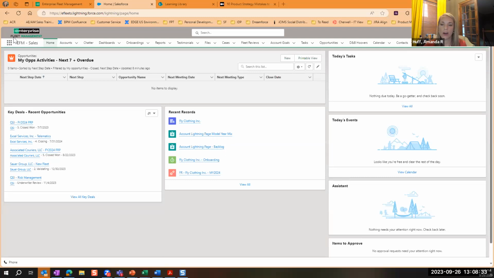Now, if we are switching views, you would hover over this. Technically, it's called the app launcher. I also fondly like to refer to it as a Rubik's Cube because I am a child of the 80s and I love a good Rubik's Cube. Can't solve them for anything, but that's okay. I've also heard them referred to as a waffle, which makes me hungry, but that's okay.